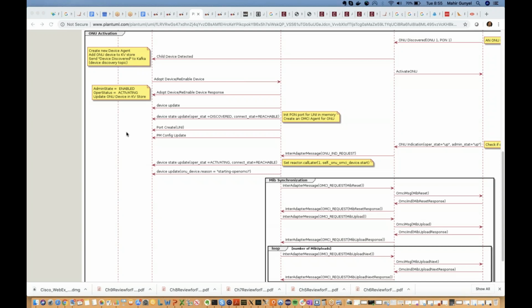Good. I will send the logs to you. Yeah, thanks. And maybe you can check this code again, because when I checked this code a month ago, it was putting the data into KV store after it received the adopt device response from the ONU adapter. I checked it this morning after I saw your review, so I know the order in which it's doing things. Okay then, I'll send you the logs when I do the test again. Okay, thanks.